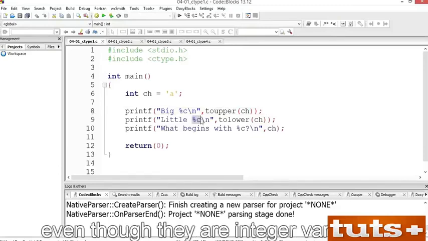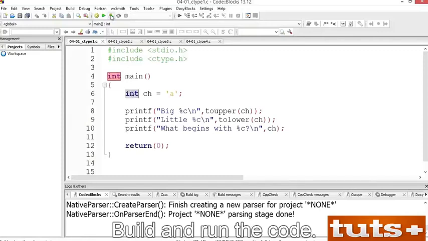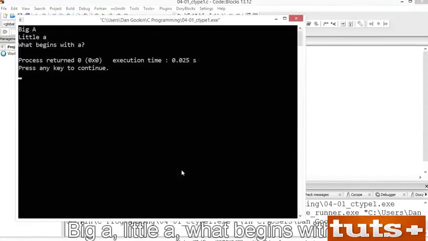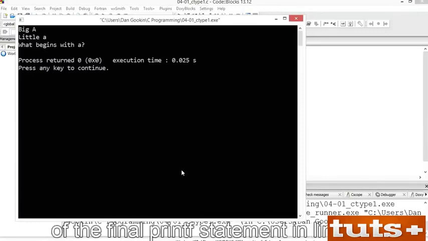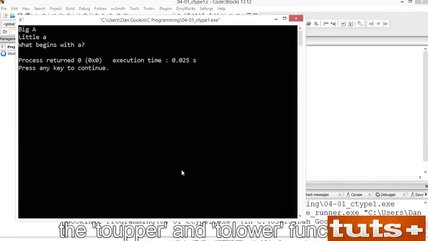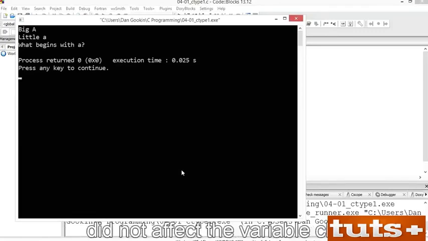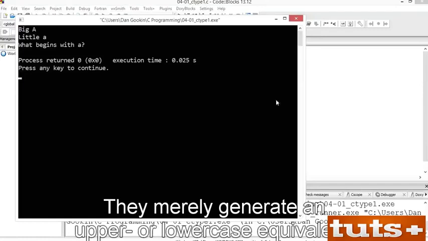Big A, little a, what begins with A? As you can see by the output of the final printf statement in line 10, the toUpper and toLower functions did not affect the variable ch. They merely generate an upper or lowercase equivalent. You can use these functions on a string as well. To do that, you must dissect the string in a loop.